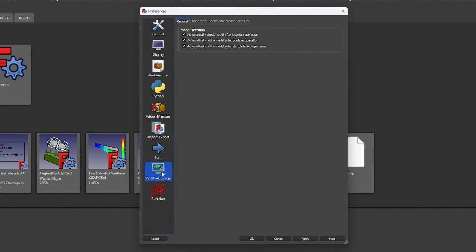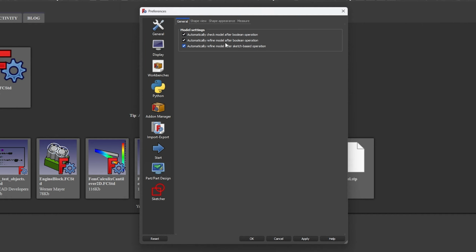Now let's click here on Part Design. Here I would recommend you check these three settings, which say automatically refine model after Boolean operation and automatically refine model after sketch based operation. This will basically enable the model to refresh after we perform either a Boolean operation or a sketch based operation, or we can say a parametric operation. Similarly, we have this maximum deviation depending on the model bounding box, which is a part of Tessellation, which is more of an appearance related setting.